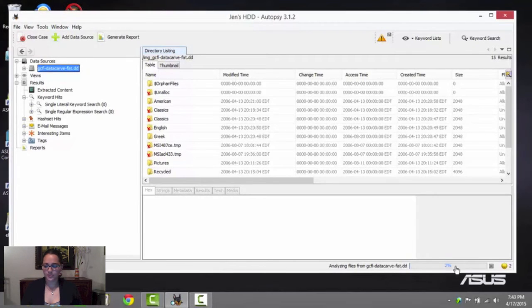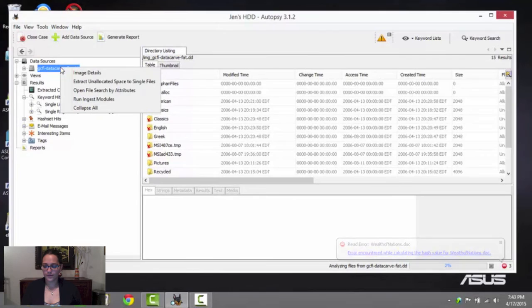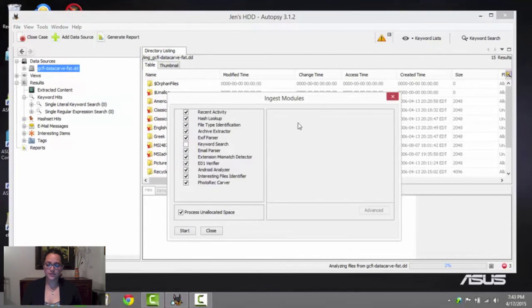So it's going to take a little bit of time, but let's just make sure that it's running all of the modules. Keywords is unchecked because it comes out as an error and it says that Autopsy can't run this module, so we unchecked it. Since it's already running, we'll just let it analyze.